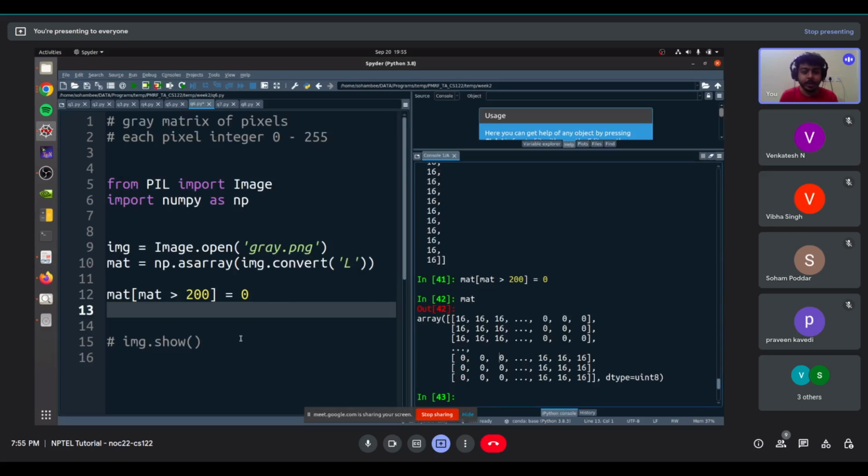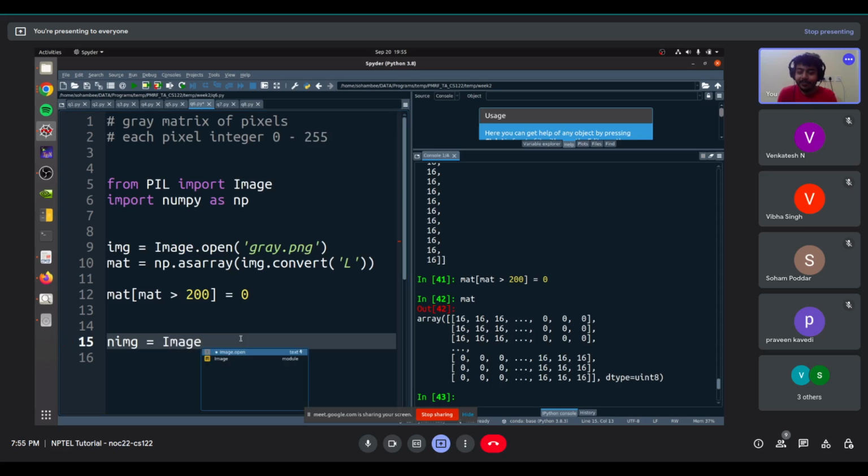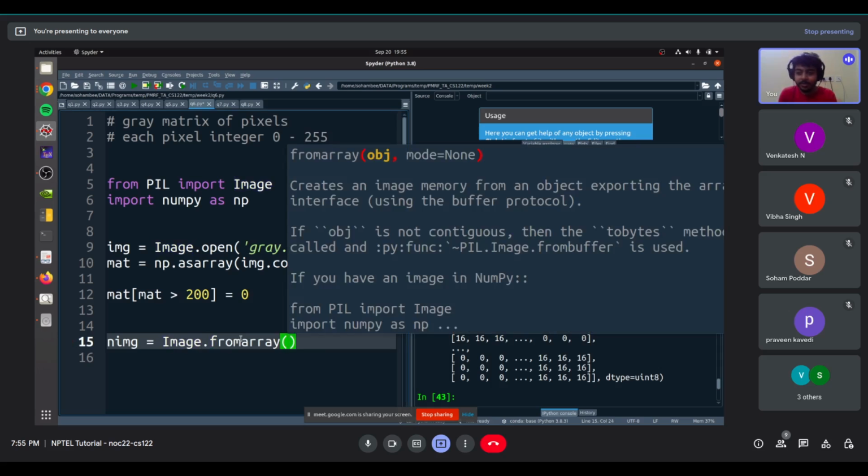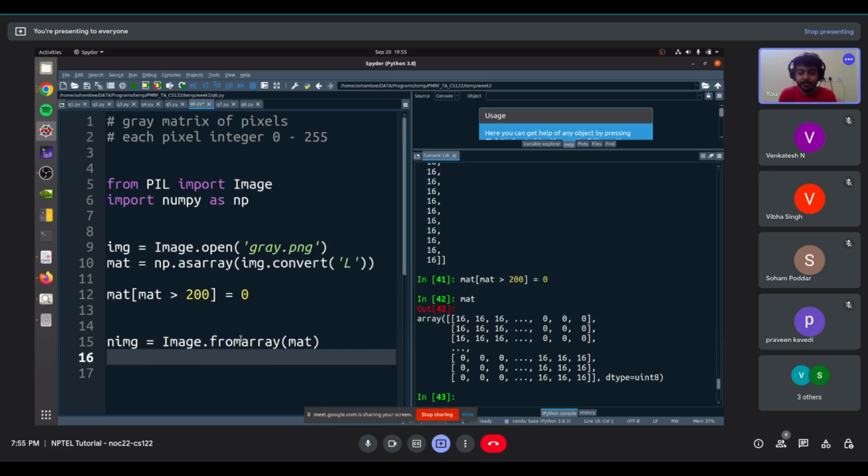So let's show this new image. Let's convert it to a new image. Let's call it new image, and this is also slightly tricky. So image dot, I think, fromarray, and you can pass the matrix, and then you can do image dot show.